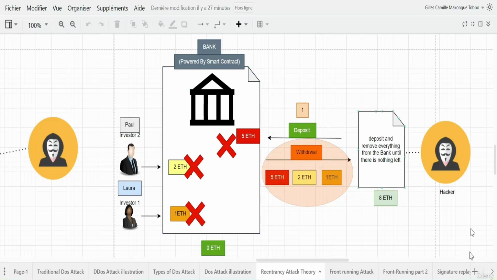So he created a malicious smart contract, and the logic lying inside that malicious smart contract is saying to remove all the money from this smart contract so that there's 0 money left inside, and it is going to deposit that 5 ETH. Immediately it is going to remove that 5 ETH. It is going to remove that 2 ETH from Paul and that 1 ETH from Laura. So this is actually how a reentrancy attack works, and I hope it was clear.